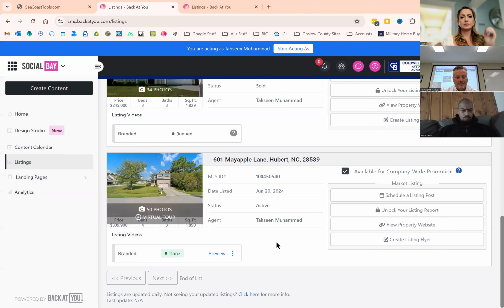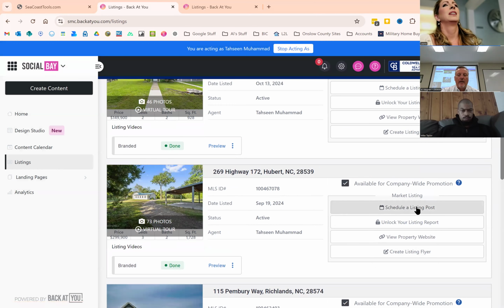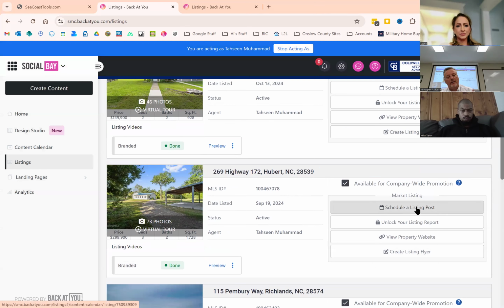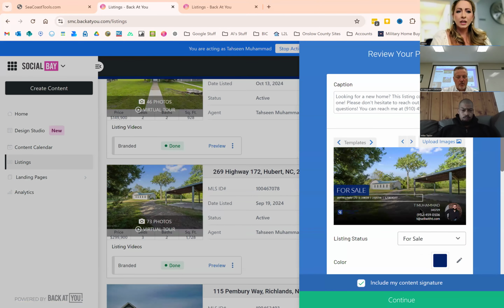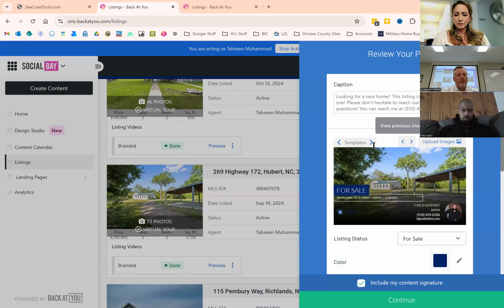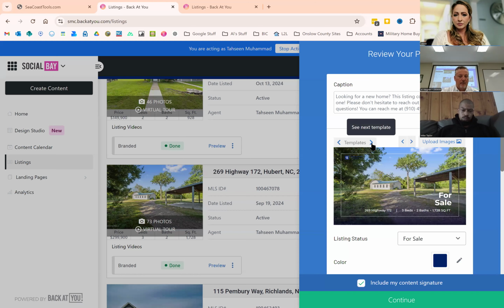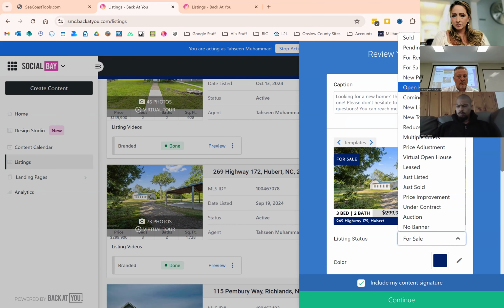Some other cool things. Let me go back to the one that was unlocked, which was this one. He can go ahead and schedule another post. Maybe you switched to photos and you wanted to post on Facebook tomorrow, or you just want it to post more frequently. If you come up to schedule listing post, it's going to pop open a window. You can change the text. You can change the pictures. You can also change the template. Maybe you want to spin it up a little bit and change it differently. All just right here, right? For sale, whatever you want to change.